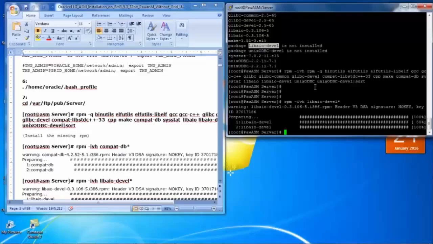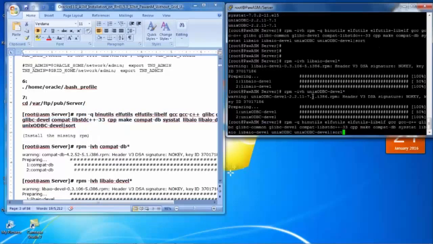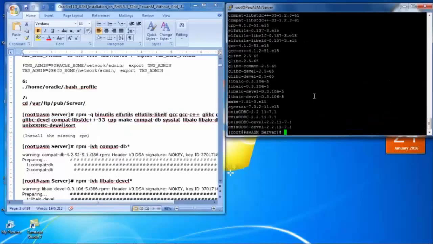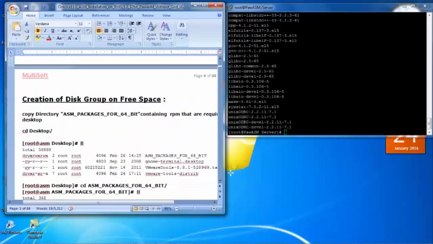Now thereafter you have to install rpm -ivh unixODBC-devel. Thereafter check again whether the required RPMs are available. All are available, so move ahead to the next step.